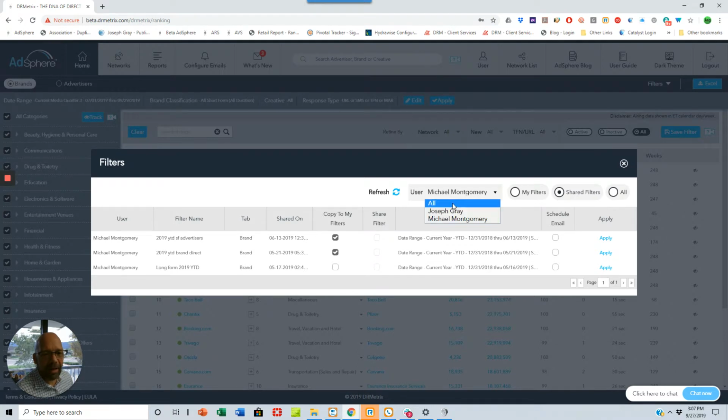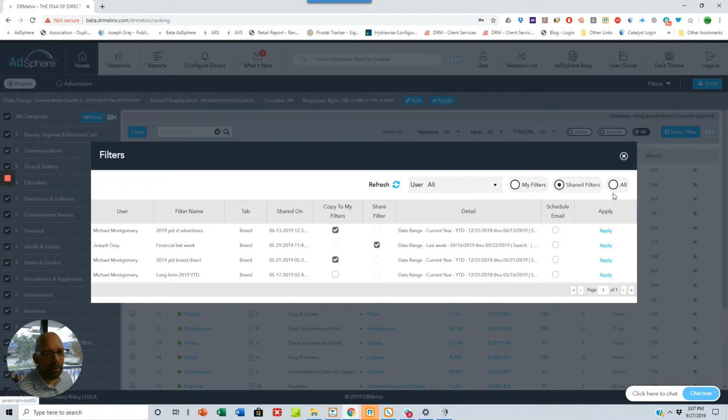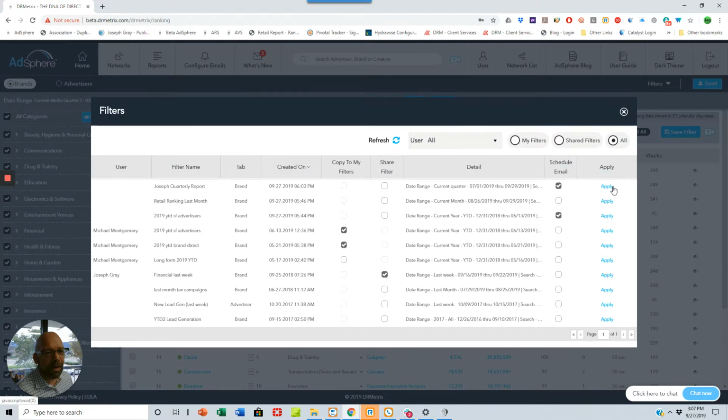Also, I can go to an all view, and in the all view, I'm looking at all filters that have been shared. And again, I can make that specific to certain users if I want. I can copy any of these over to my filters. I can share any of the filters that are mine. And of course, I can apply any of these too and have the filter executed in my local copy of AdSphere. So let's go ahead and close that.